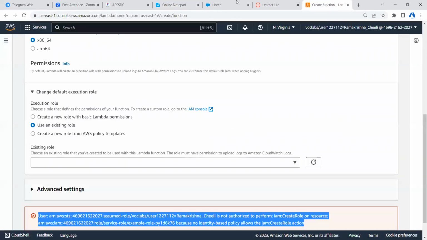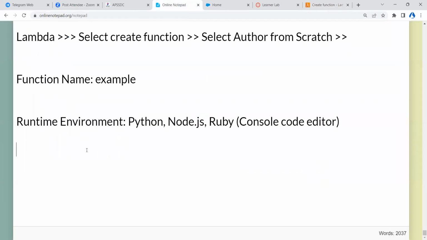The execution role, we can select the option as choose existing role. There you are supposed to go with the student role.